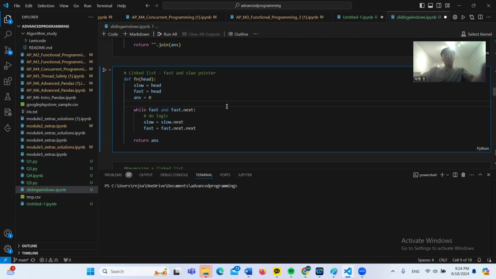Now, how we use the slow and fast pointers. The logic is simple. You initialize one slow pointer and you initialize one fast pointer. Oftentimes the fast pointer will move twice as fast as the slow pointer. And then we're going to find out where it meets, and oftentimes that's the answer.